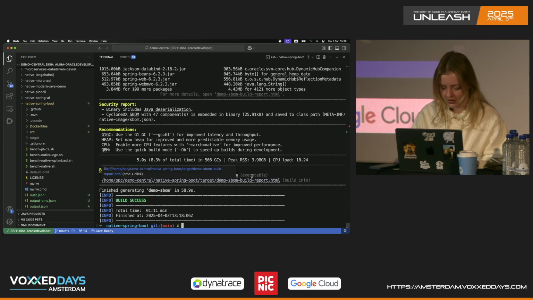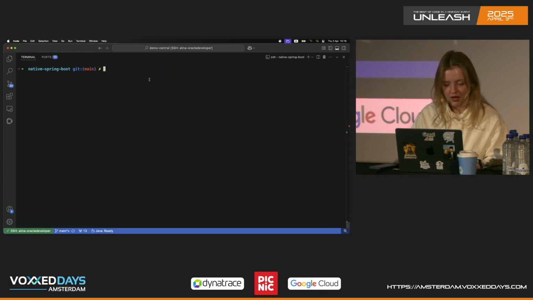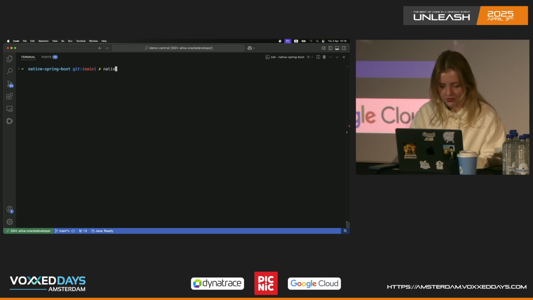Let me just clear this and move this high up. So native image gives you a lot of tooling for working with SBOM. What I will do here, I will do this, native-image-inspect, and I specifically want to extract the SBOM. And the application that we have compiled is the one called demo-sbom. And then maybe I want to feed it into, let's say, Grype.